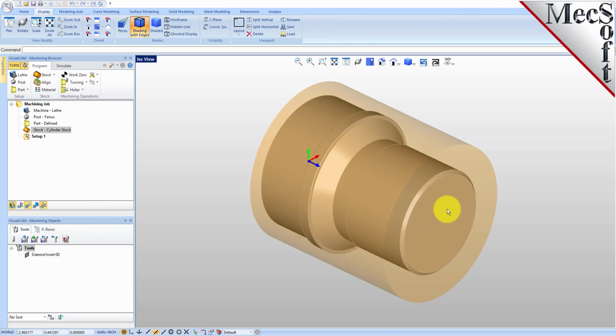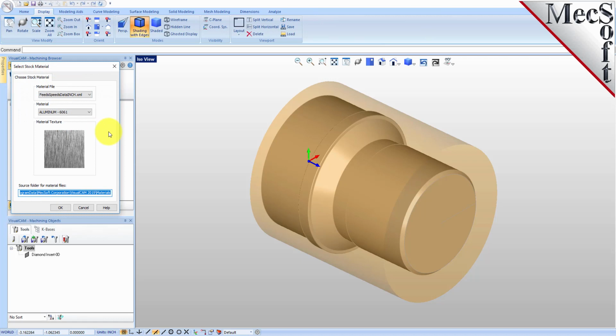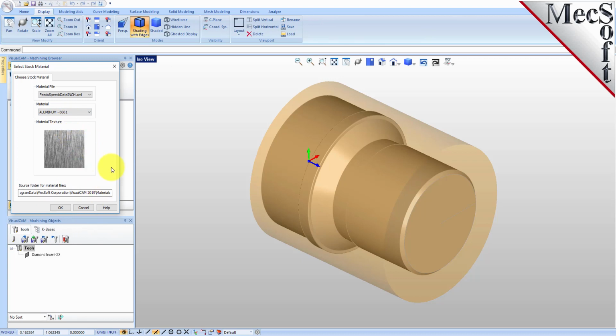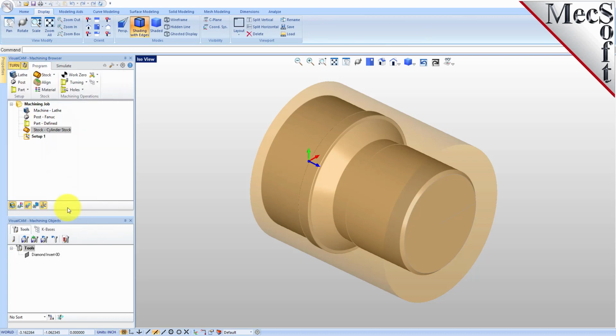Next, we'll set the material for the stock geometry. From the Program tab, select Material to display the dialog. For material, select Aluminum-6061 from the list of available materials and then pick OK. If the material texture does not display on the stock, select the Material Texture Visibility icon located at the base of the Machining browser.